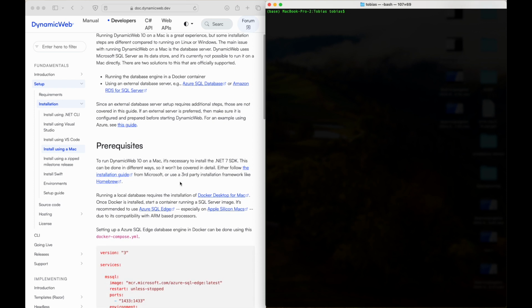So first of all, we need the software development kit for .NET 7 or later. This can be installed using Homebrew or by following these links. To confirm that it's already installed on my machine, I can write dotnet --version and see that I have version 8 installed.